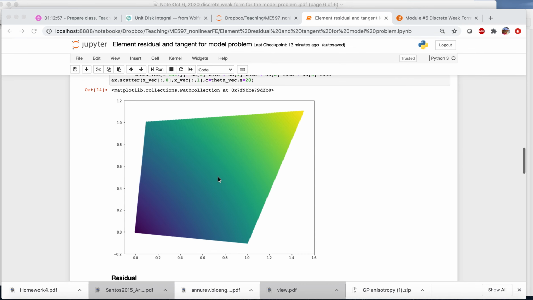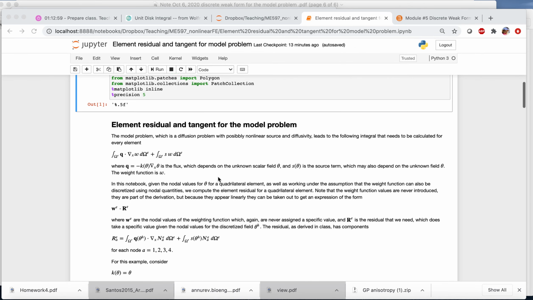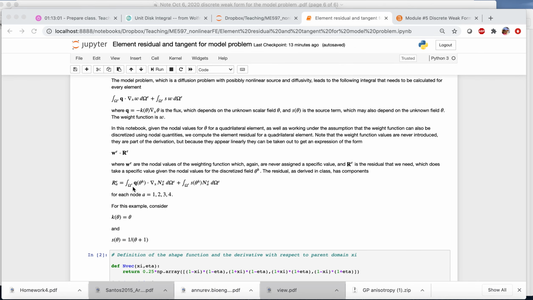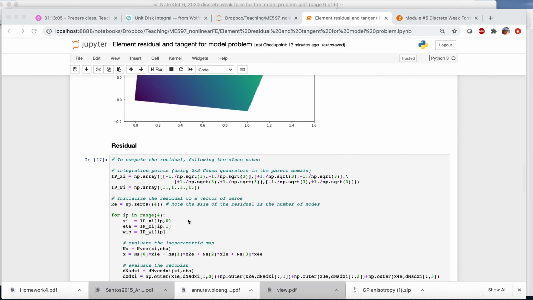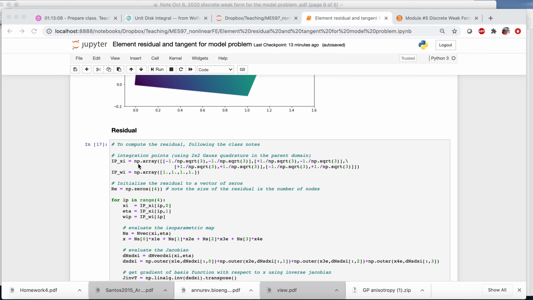Now the residual involves integrals, right? So if you look back again at the residual, it involves taking integrals. We have talked about this before. We're going to do numerical integrals, so Gauss quadrature, and then you can look this up for the quadrilateral element. We need points in the psi eta space. I'm going to do the 2x2 Gauss quadrature rule, so a total of 4 points. These are the 4 points, and these are the corresponding weights.